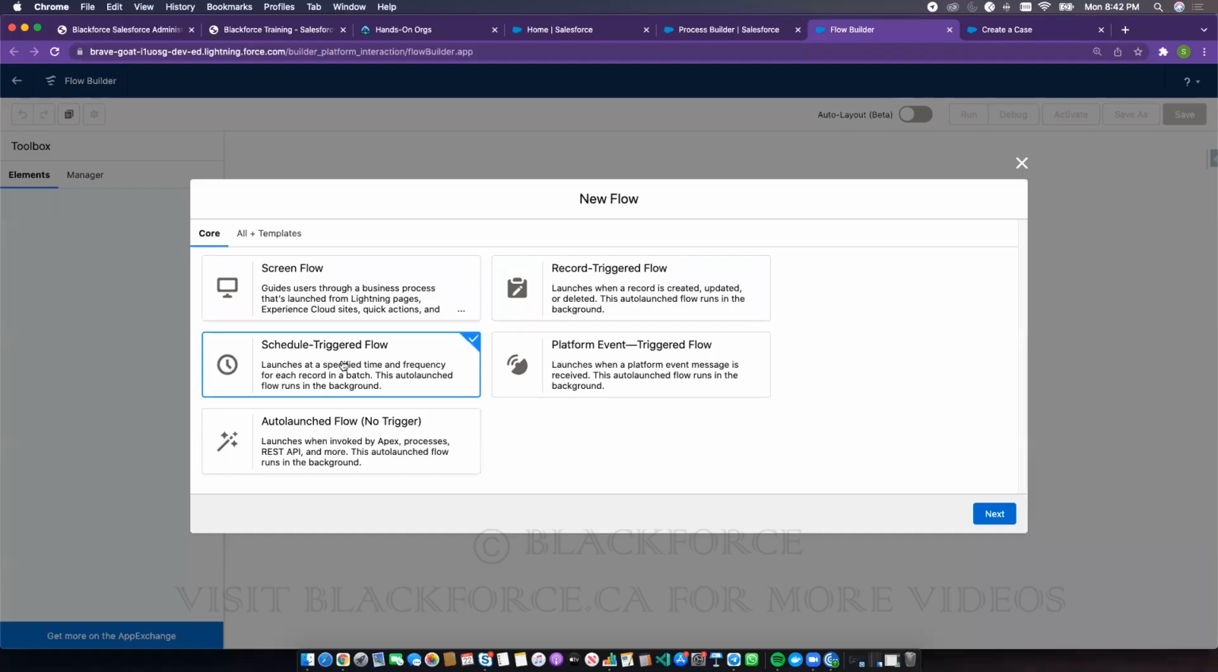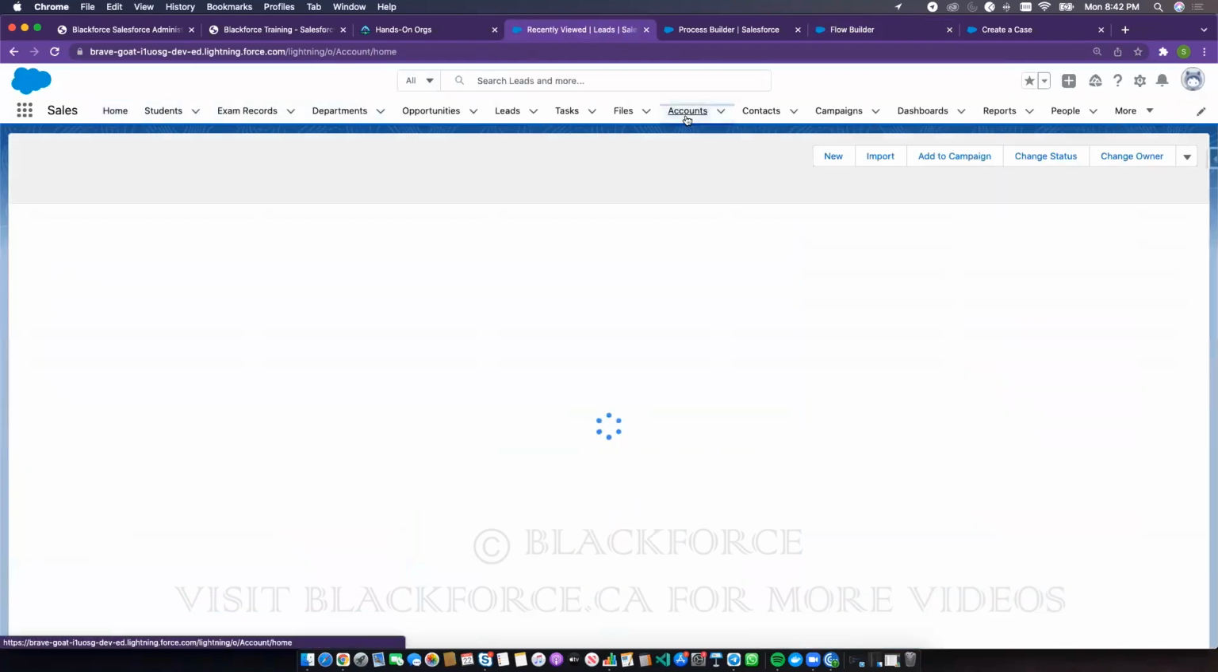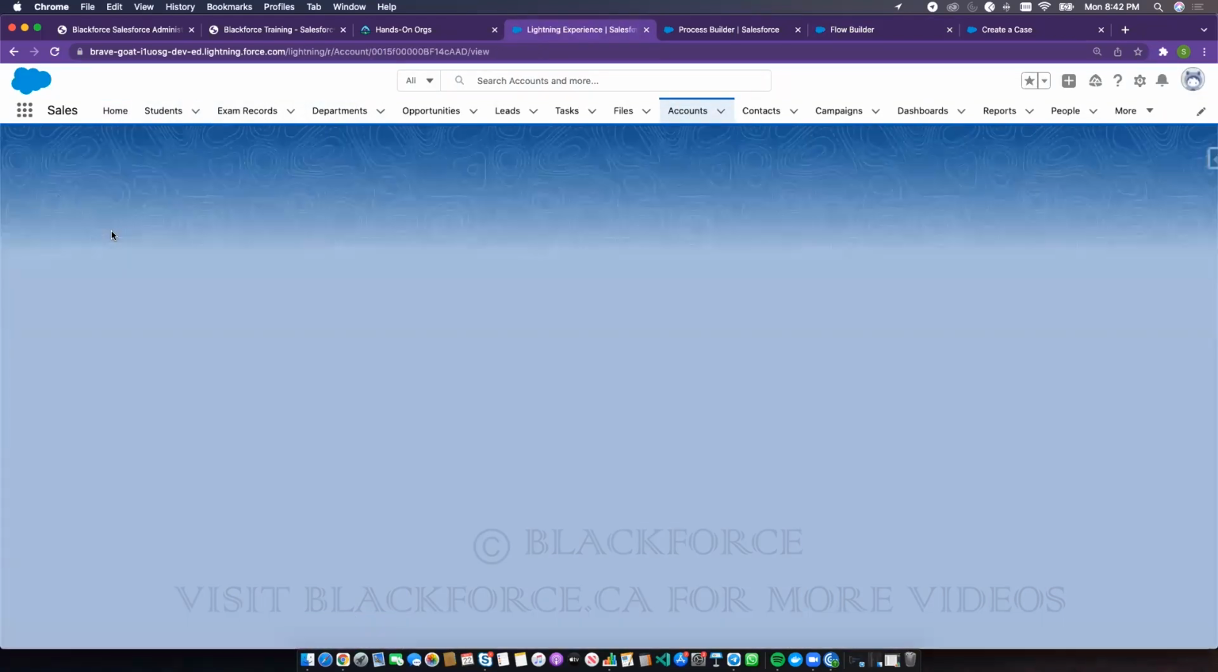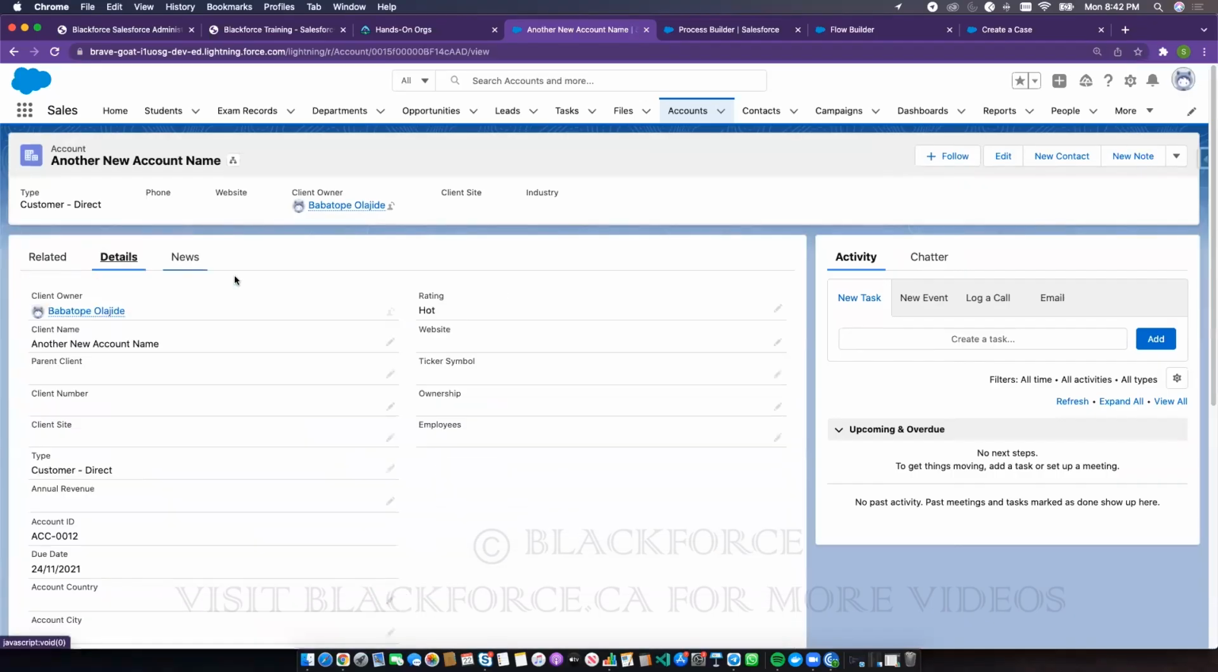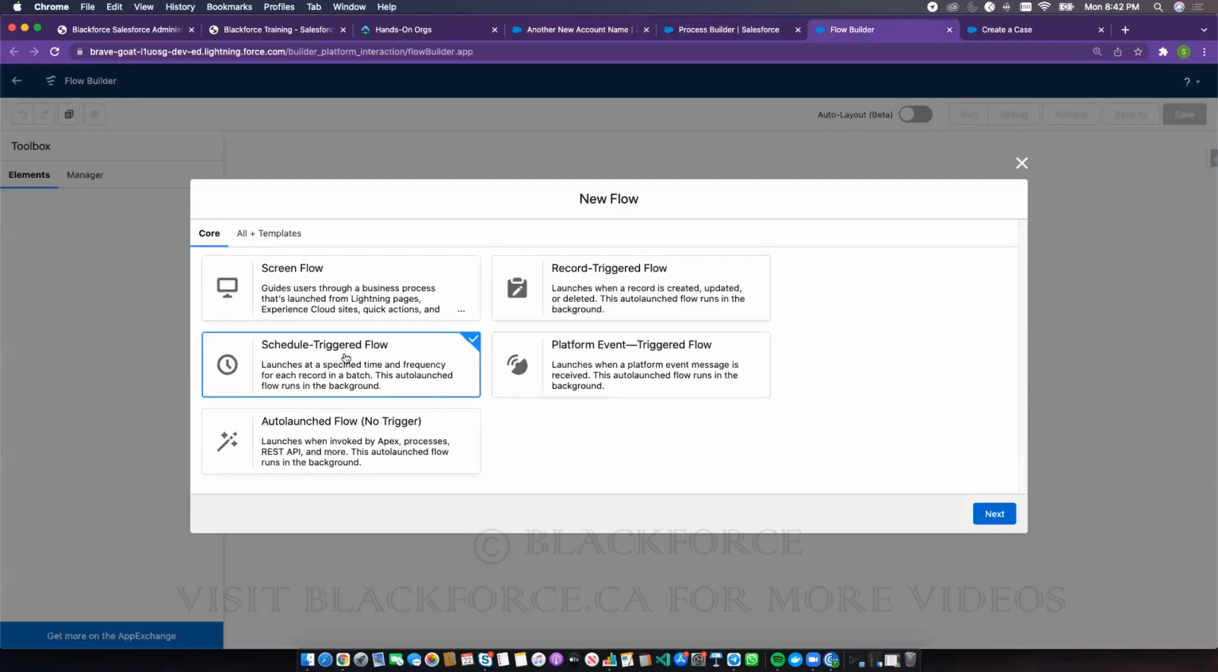Then you have scheduled trigger flow, which launches at a specified time and frequency. Let's say, for instance, every time you enter data into the system, you don't usually enter the account number. And your manager has asked you, send me a list of all data in the system without account number, or you need to send this to another administrator for data processing. That's when you can use a scheduled trigger that automatically sends this list without being asked, okay?